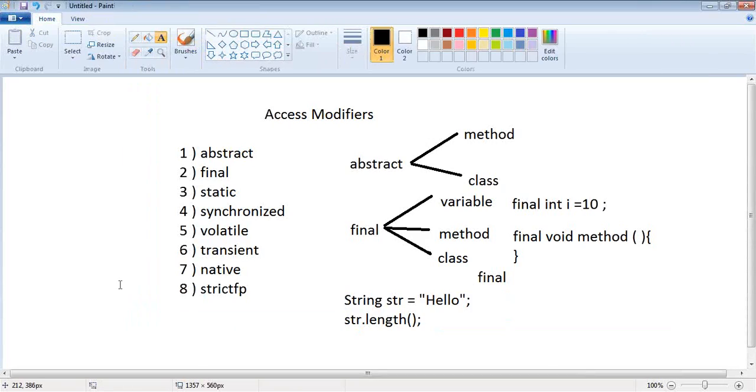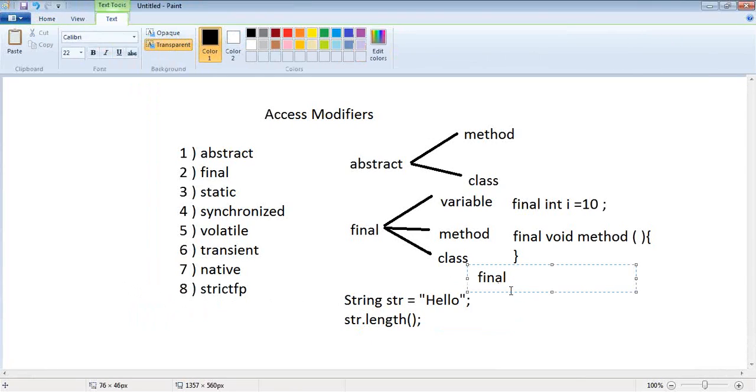Right? So like this you have. If a class is having all such kind of methods, each and every method is having a single implementation, no other implementations, then making that class final is good. The String class is a very good example for this scenario.